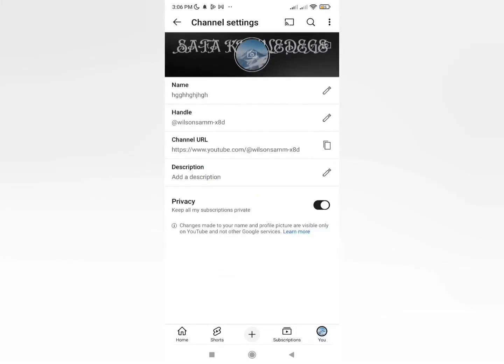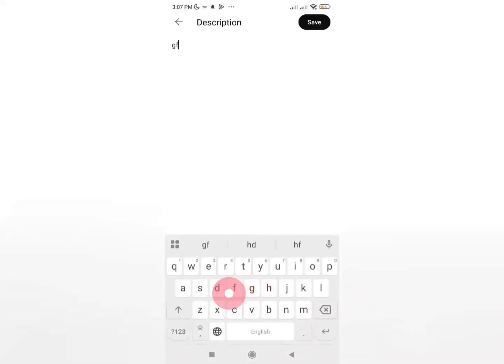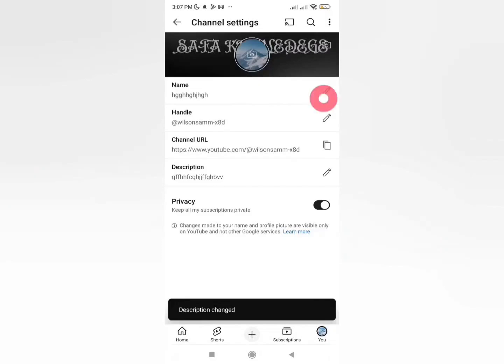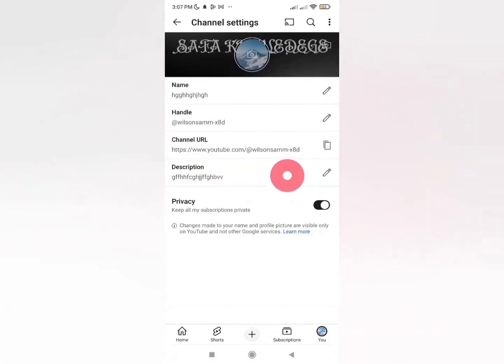Next, you should navigate to this option that is clearly labeled Description and click on its corresponding pencil icon. So in this section, you add a description to your channel. And finally, you will click on the Save button from here. And you can then edit your description once again if you so desire.